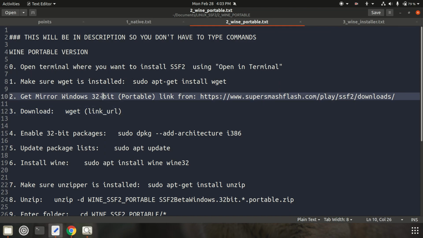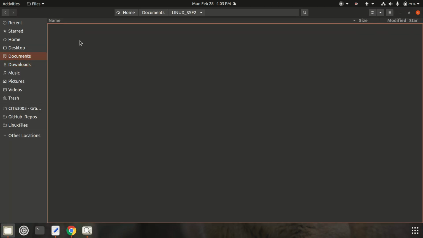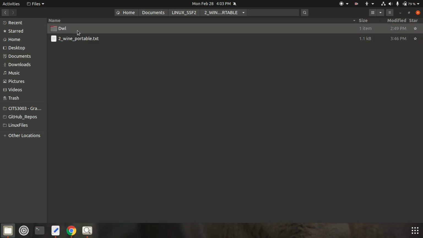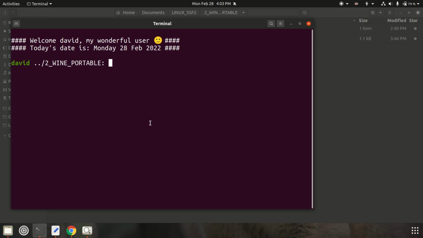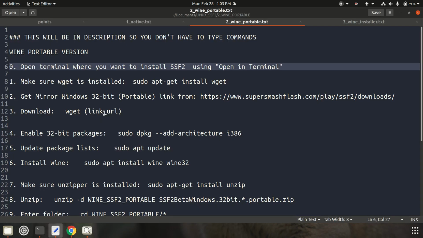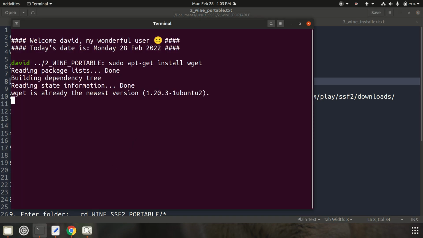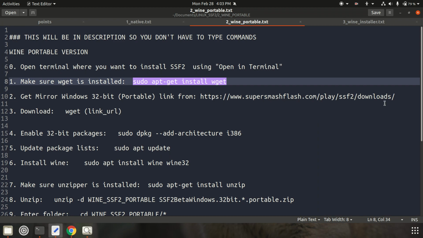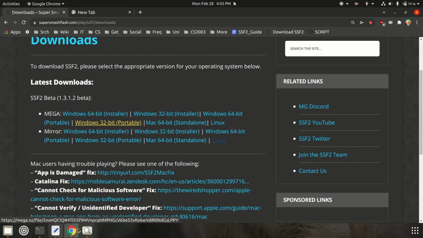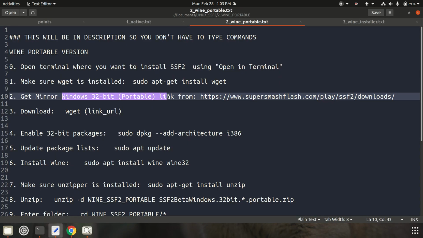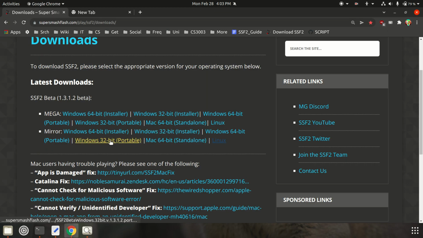So the four steps at the start are always the same. We just find where we want to install SSF2. This time it's Wine portable, and then we do open terminal, and make sure wget is installed, because I'm assuming that maybe you haven't seen the native part. Yep, it's good. Then we go to the official download site, and we're looking for the Windows 32-bit portable version, the Mirror 32-bit portable version. Right click, copy link address.